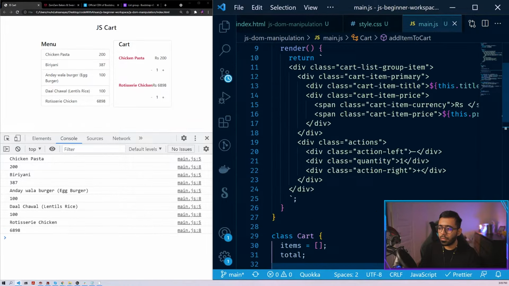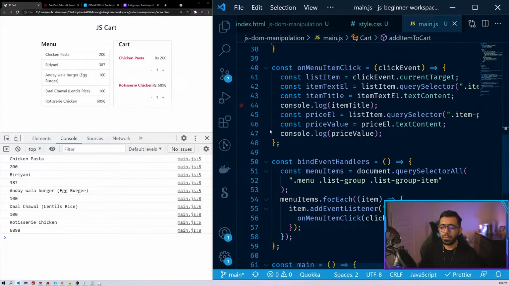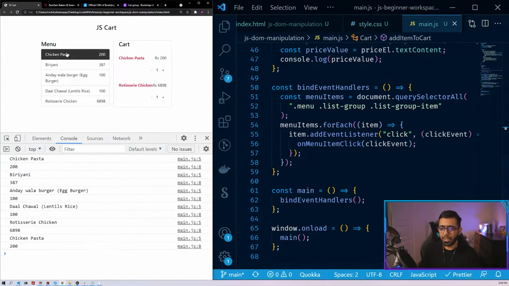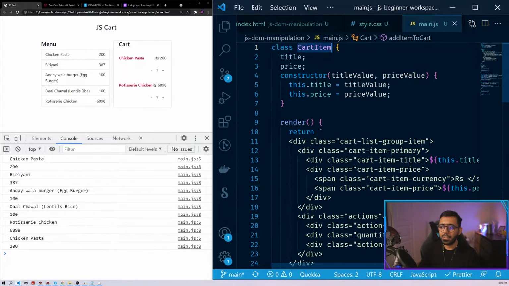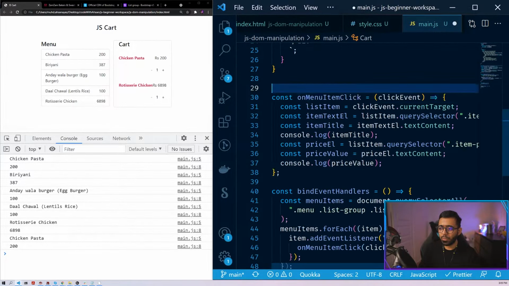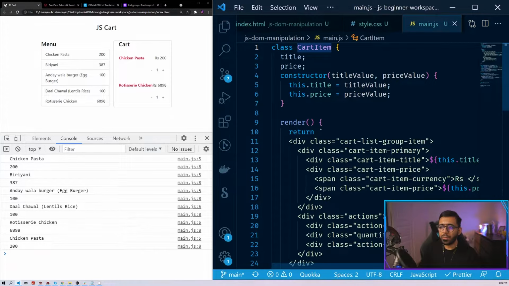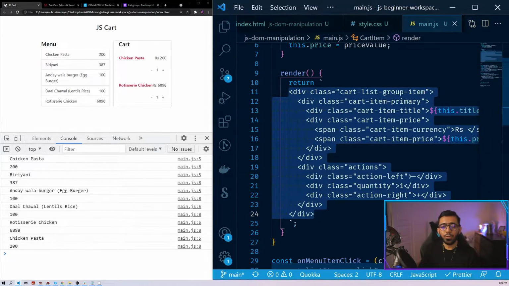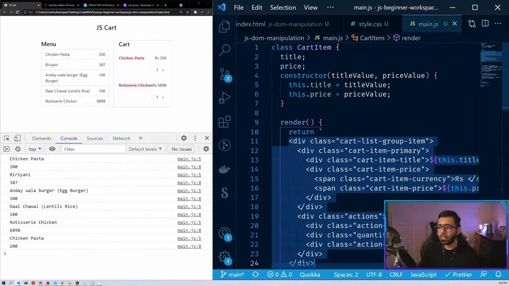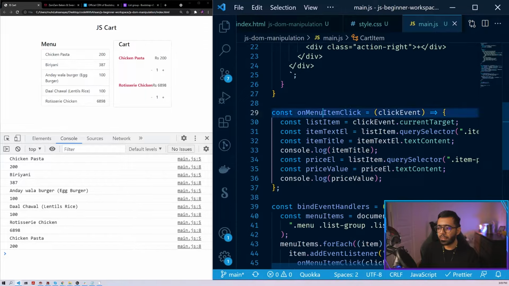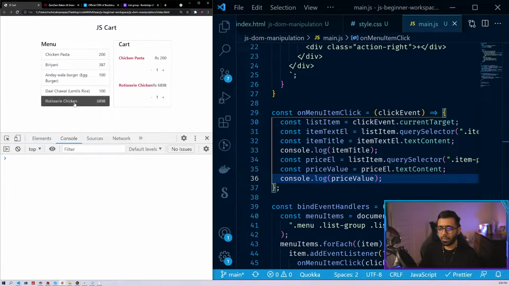Okay, so let's talk about what happens when we add an item or we click an item. We need to essentially have this cart item created. I'm going to actually remove this, not to make it too confusing. So we have this cart item, right? Let's say that we create this cart item, get this HTML, and then do something with it. So what we would do is that whenever we have this on menu item click, we will get the price and title, just like here. As you can see, when we click here, we get the title and the price.